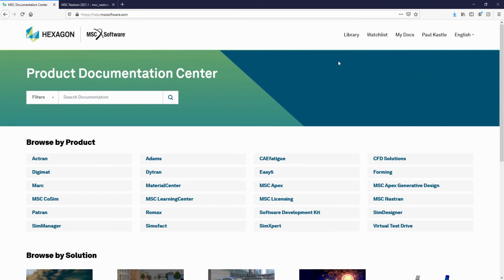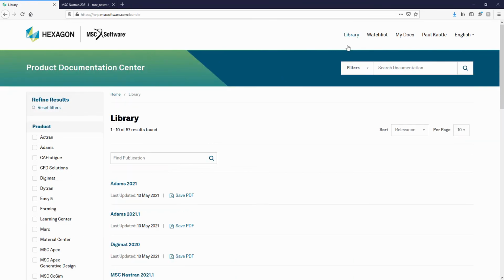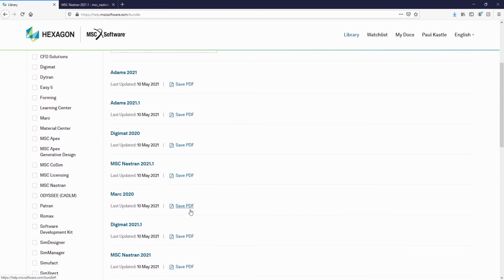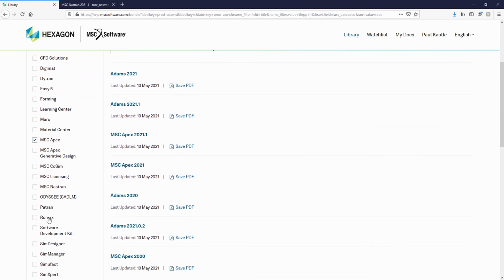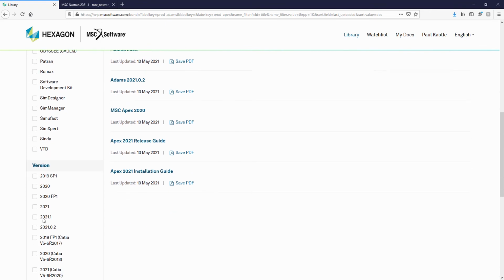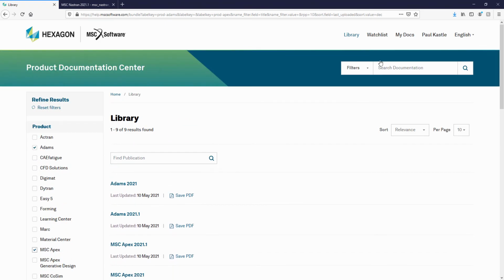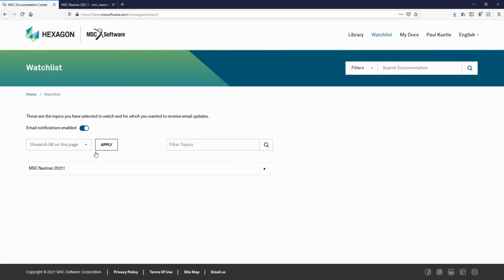In conclusion, I'd like to show some additional functionality that's available on the top right of the Product Documentation Center. First of all, this library page gives you access to a filtered list of all of the site's content. You can select different products or versions and then see the content that's available for that filtered list. The watch list gives you access to items that you've watched, and you can turn on email notifications for this content.